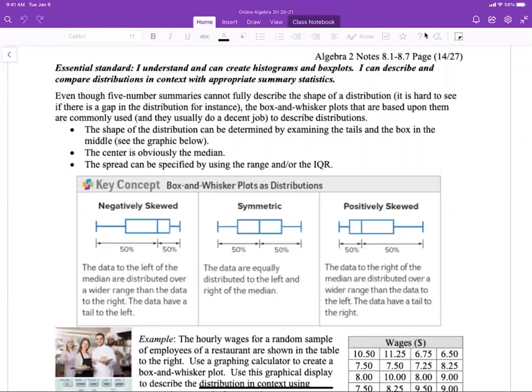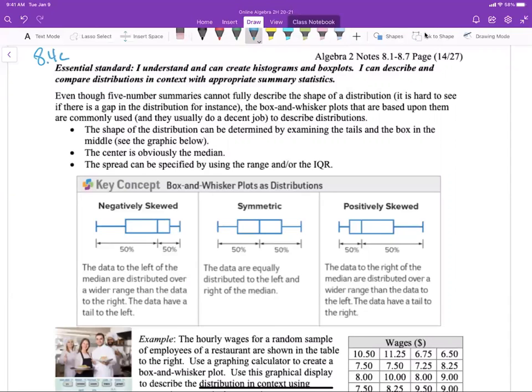All right, this is our last lesson on section 8.4. So this is 8.4C, the same essential standard. I can create histograms and box plots, which we have learned how to do, both of those. And we can describe and compare distributions in context from either a histogram or a box plot with appropriate summary statistics. So yesterday we did histograms and we learned how to describe them. And today we're going to describe in context box plots, okay?